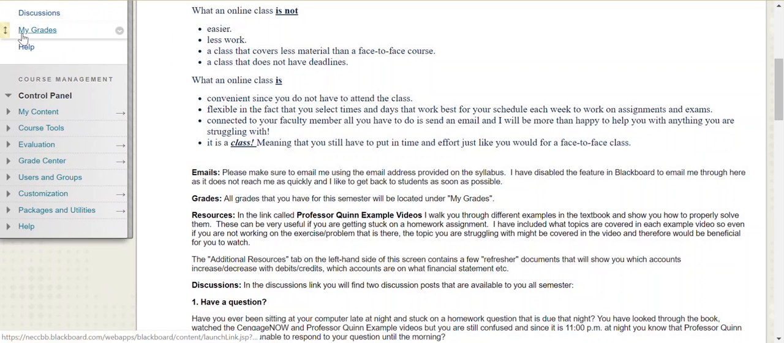Over here on the left-hand side where it says My Grades, all of your grades for the semester, every homework assignment, every quiz, and every test will be posted here as well as in Cengage Now. So it'll be posted in both locations.